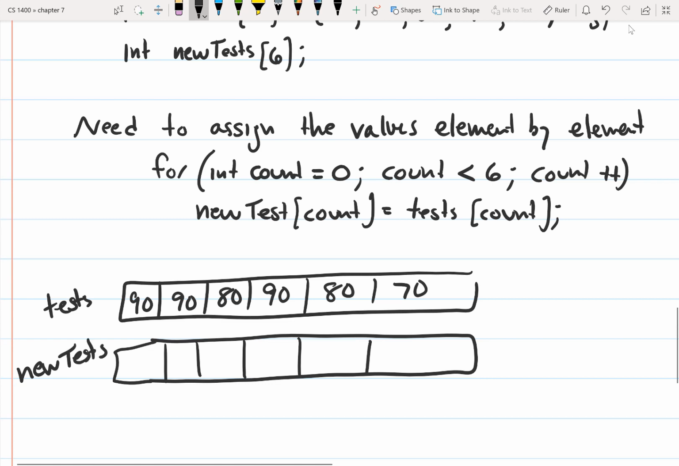So what this for loop is doing is, we start out at 0, so that's here: 0, 1, 2, 3, 4, 5. We start out at 0, and we basically go to tests 0, so that's here, and we say new tests 0, so that's here, is equal to 90. So what this is going to do is store 90 to the first element in new tests. Then we increment the loop.